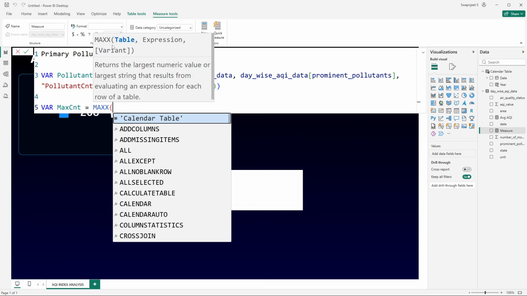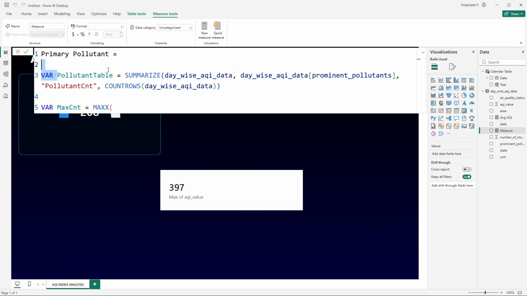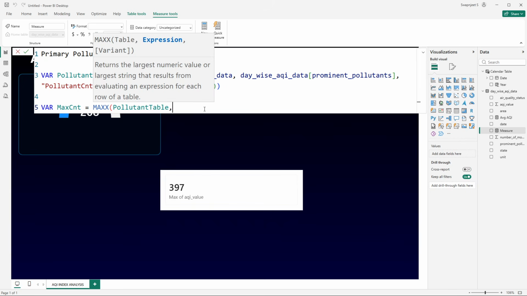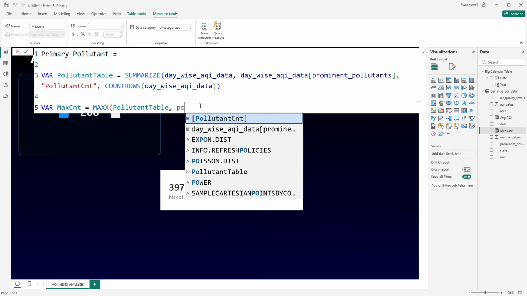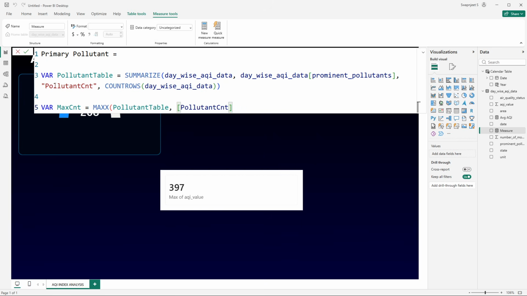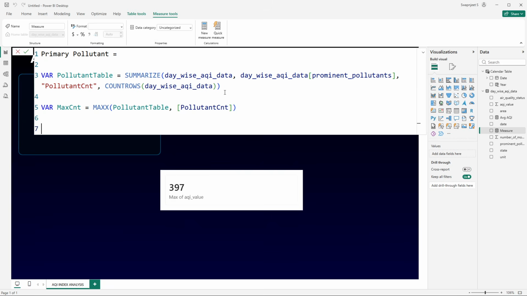It will help us to have multiple arguments. If you are using only a MAX function, then we will have only a single argument, but this allows us multiple arguments. First it is asking what should be the name of the table, and this is the table that we already defined in our calculation. The same table we will use in our max calculation, that is nothing but pollutant table. From here we are taking that. Then it is asking what should be the expression. The expression is nothing but this pollutant count. Everything is stored over here. And close bracket. So it will identify the maximum count.